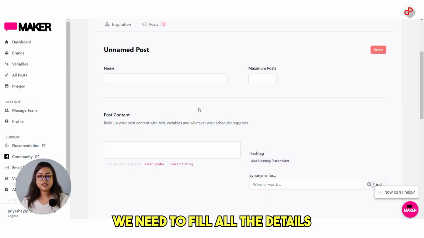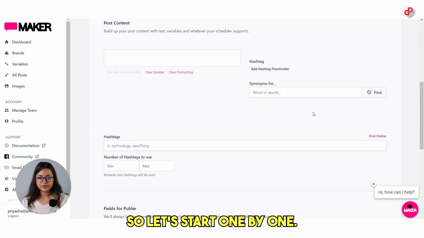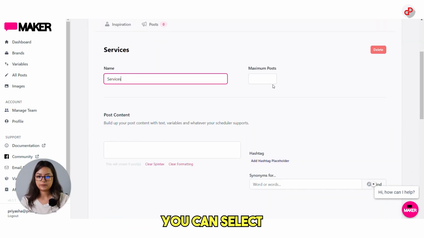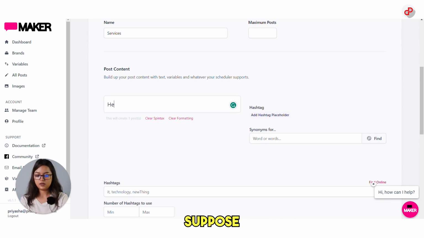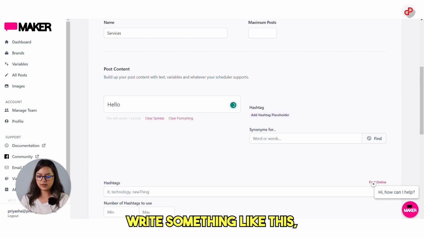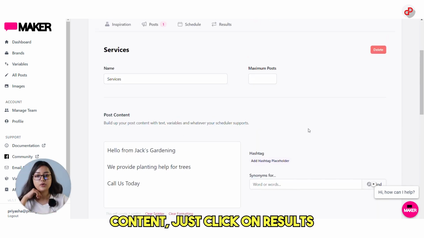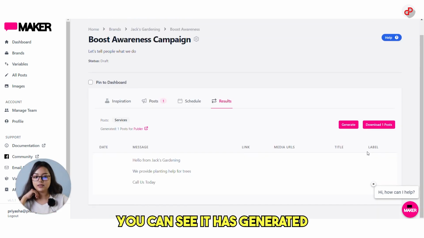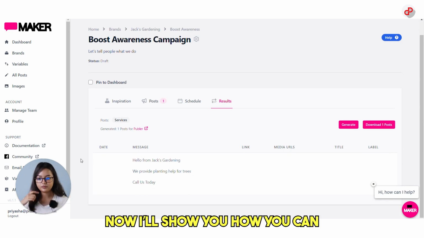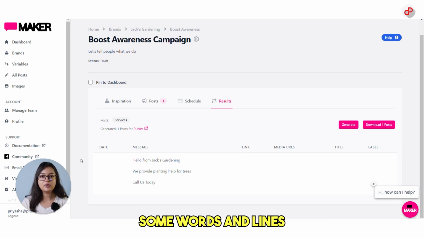Next we need to fill all the details here. Let's start one by one. You can select the maximum posts that I'll show you in a bit. First write the post content. Suppose write something like this. After you write the post content, just click on results. You can see it has generated only one post. Now I will show you how you can mix and match some words and lines and create multiple posts together.